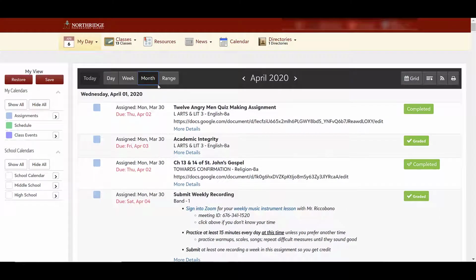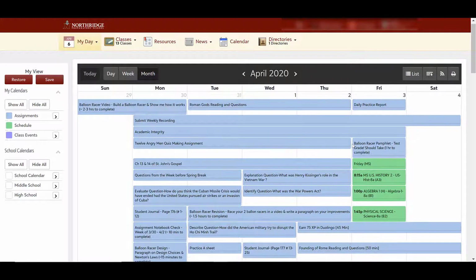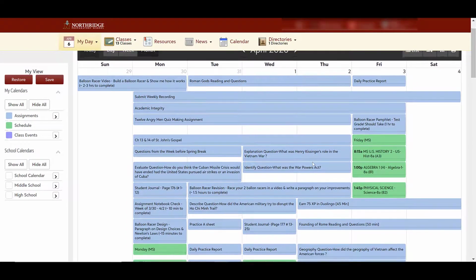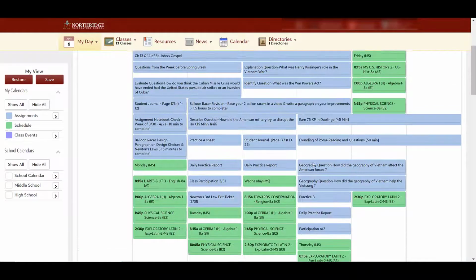But if you want to choose this month view, probably what you want to do is click on the grid option here. This is a nicer way of seeing your assignments for the month in a way that's a little more jam-packed, and you can see everything in one place.